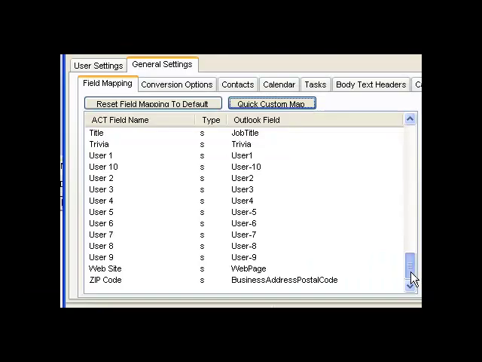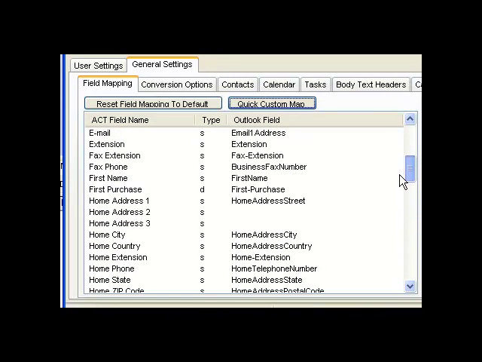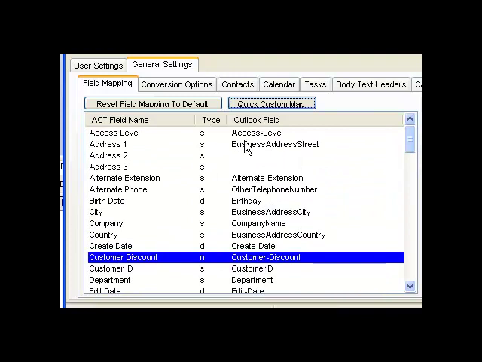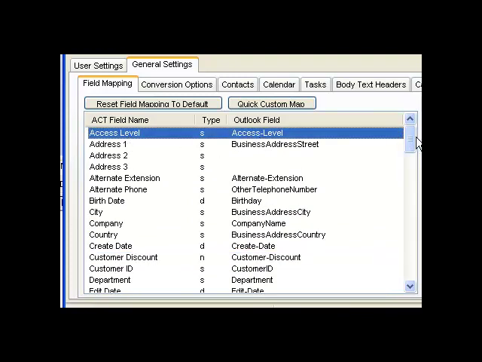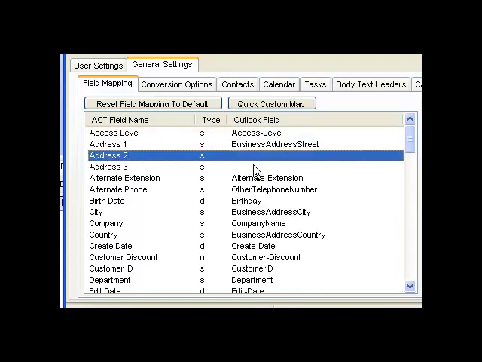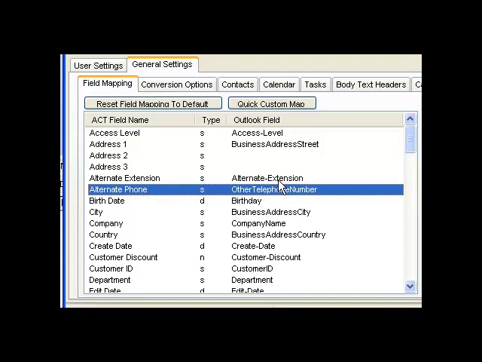A few things about the quick custom map. It will only map fields that are empty. For example, if access level is empty, it will actually create the map and fill it there. There are some exceptions, however, and those exceptions are the address fields, because we process those fields for Outlook. We take address 1, 2, and 3 and process it into the Outlook address. So the quick custom map will not create fields for these. And if there is a value on the Outlook field, the quick custom map will not map a new field for it. So it's pretty safe.